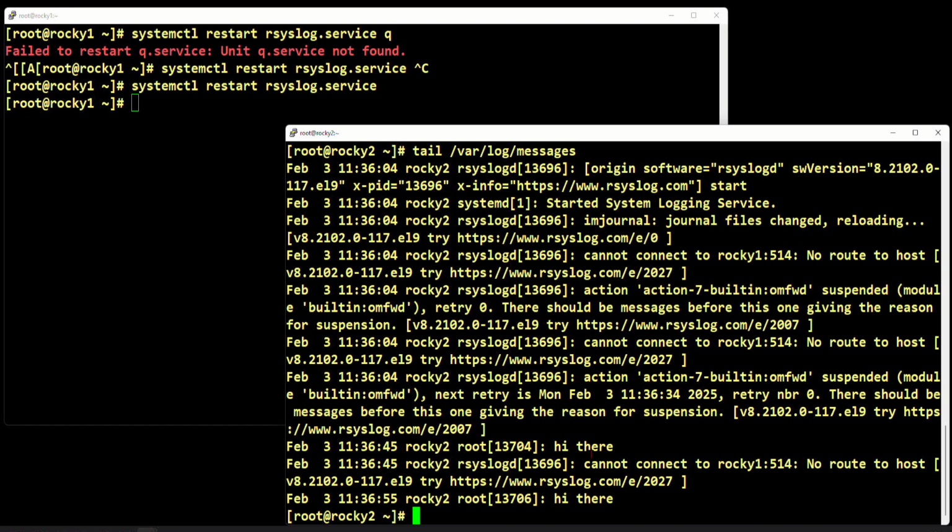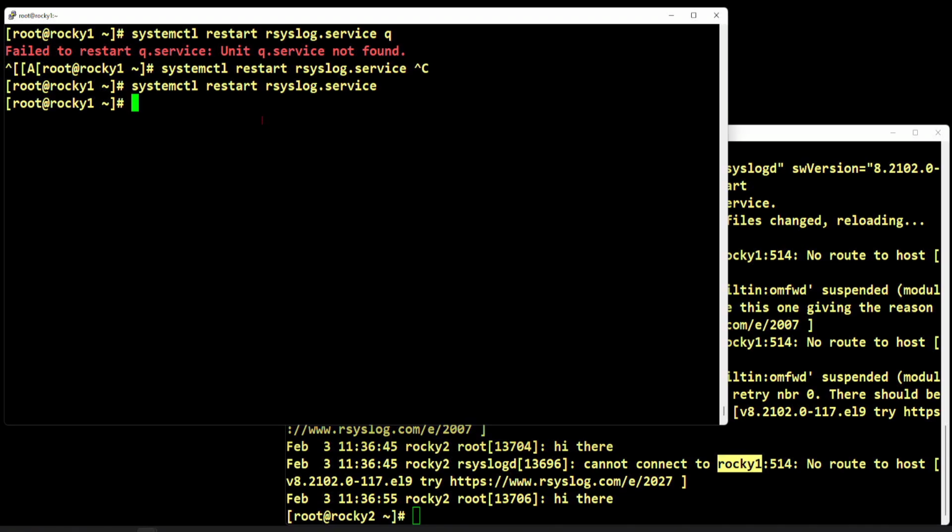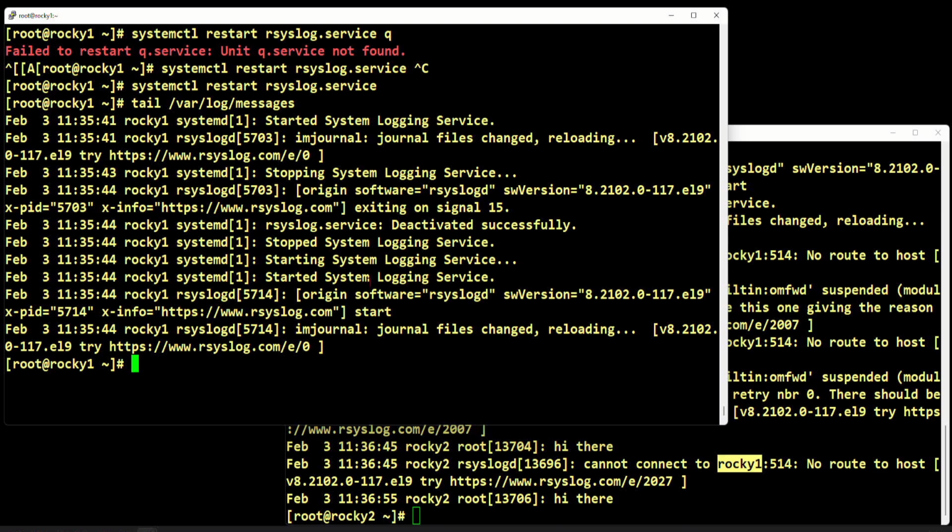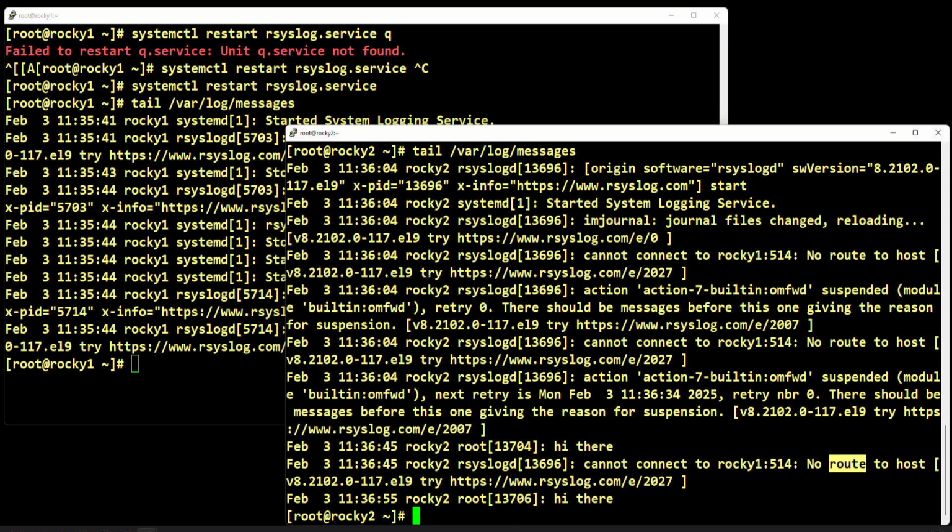And I'm getting this message saying no route to host, which means that I'm writing to my local file, but it's impossible for me to write to the remote file. I'm unable to connect to my remote Syslog server. All right, which means that I will not see a Rocky2 var log messages. I'm not seeing the hi from Rocky2, but there's an explanation, no route to host. So Rocky2 is giving me an error saying that I cannot connect to Rocky1 with the no route to host message.